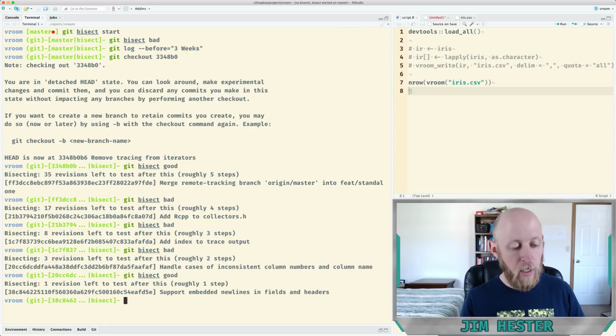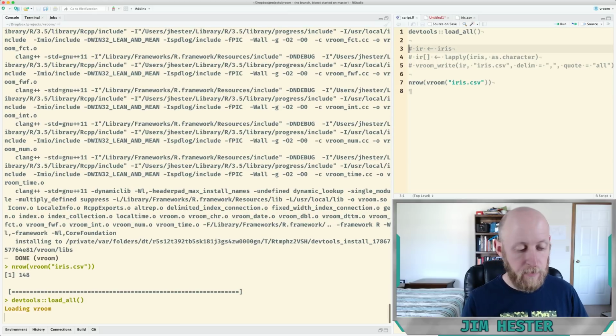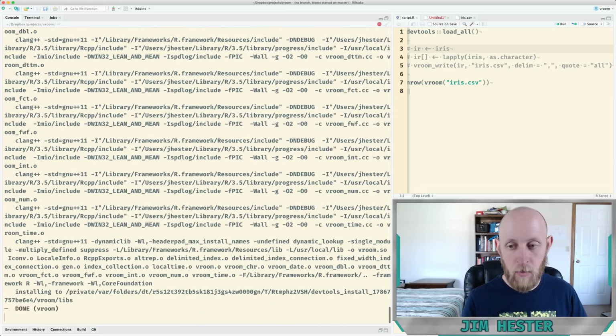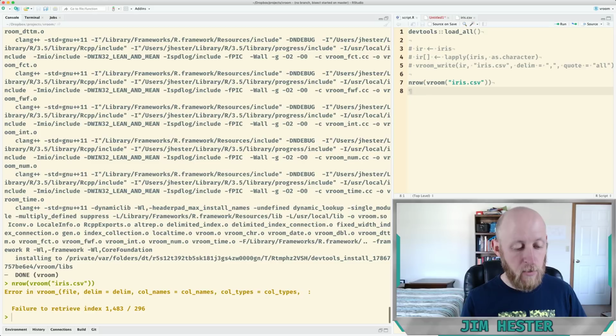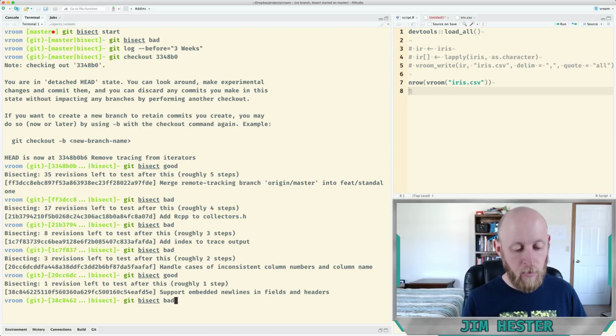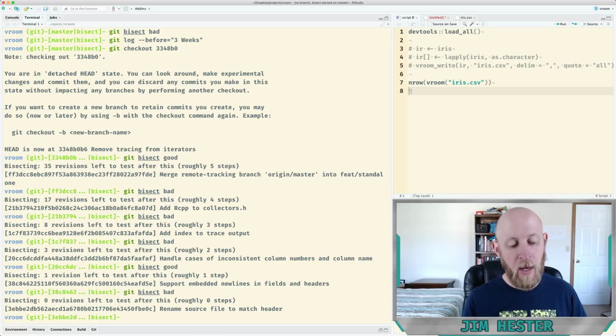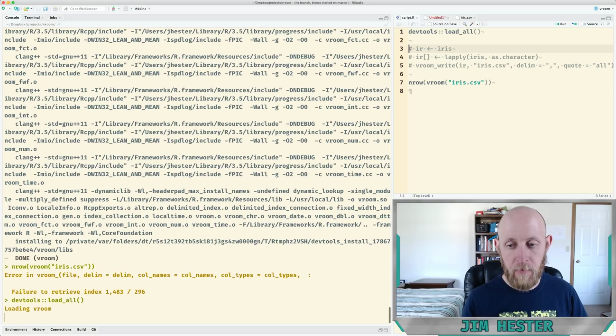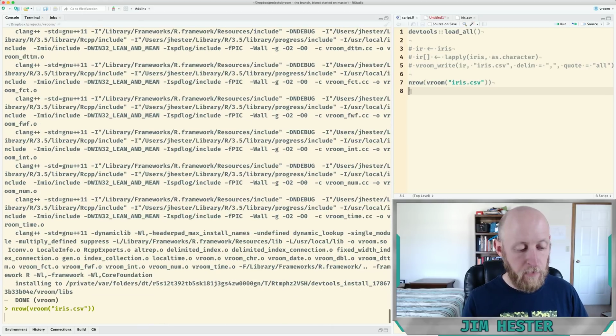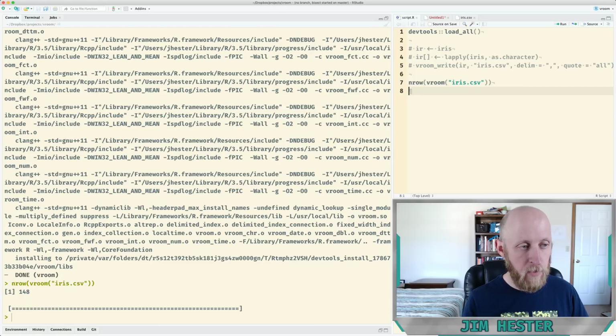Now it's saying we only have 1 revision left to test. We're going to test this. Check our result. This is back to being a bad result. So we change this to bad. Now we have no revision left after this, so this is our last test. Check it again. This one is good.